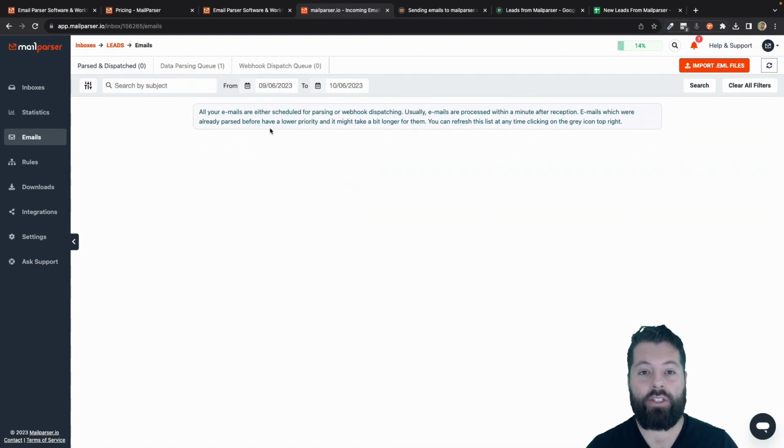So great, we've now set up the email parsing. The emails are getting forwarded to Mailparser. Mailparser is pulling out the relevant information. Our next step is to connect Mailparser to Google Sheets.